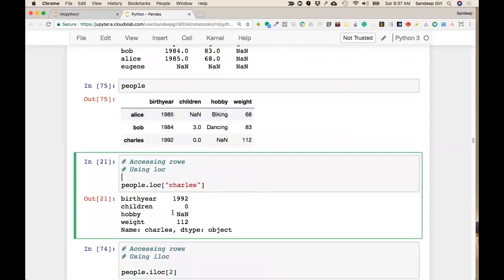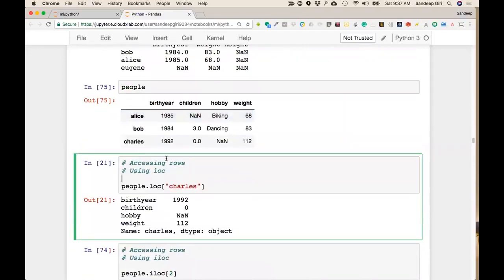All right. Now we can access the rows very easily by using dot loc.